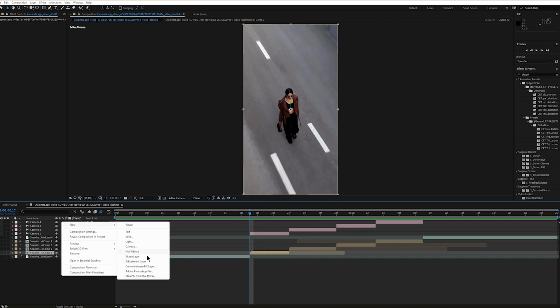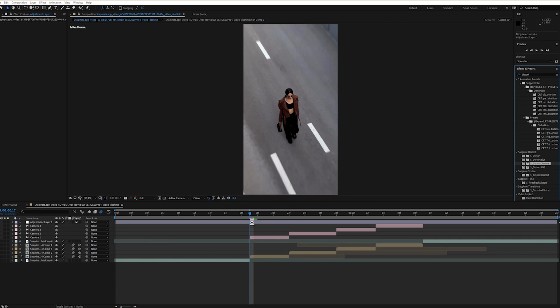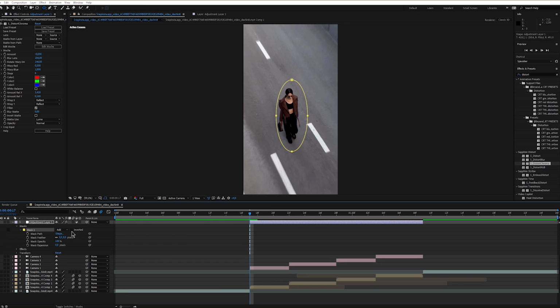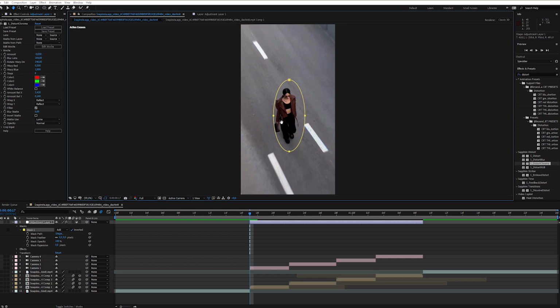Create an adjustment layer, drag it at the top and add Sapphire Distort. If you don't have the Sapphire plugin, you can use something like Turbulent Displace. Create a mask around the subject, increase the feather a bit and click on Inverted. That way, distort effect will show on the background only.